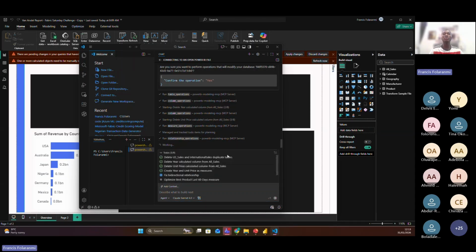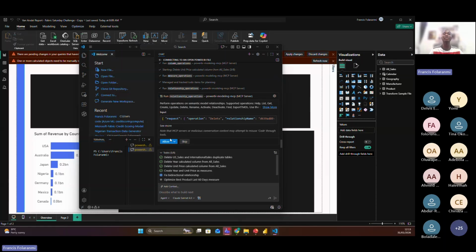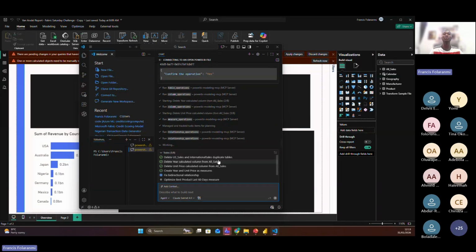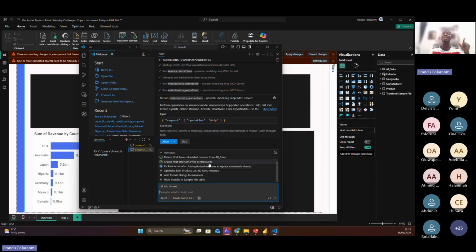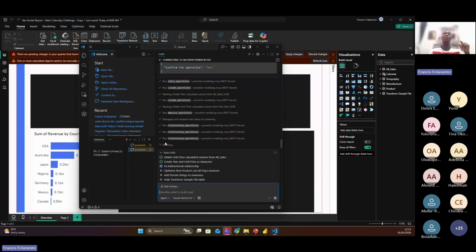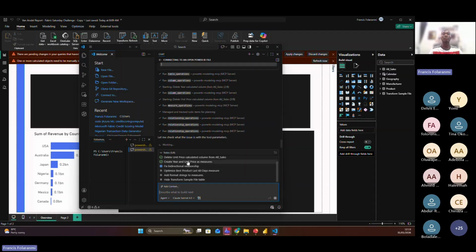If you expand on this, you can see some of the things on the to-do list for the optimization. It has deleted some of these duplicate tables. Again, it deleted the year column, a calculated column, which of course we know is going to increase the model size. It created year and unit price as measures instead of calculated columns. I'll click on allow. Now it's trying to fix the bidirectional relationship as well. So these are some things that have been implemented.